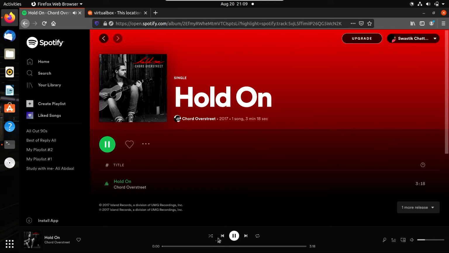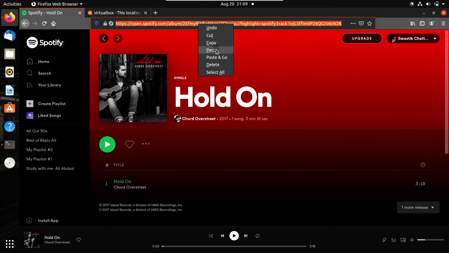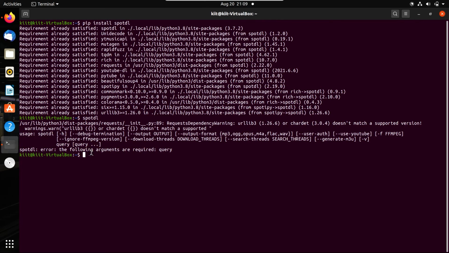Now you will need to go to the URL of the page, and you will need to select the URL and press Ctrl C, or just right click and copy. Then go back to the terminal. Let me maximize it, and then type spotdl and paste the URL over there and hit enter.